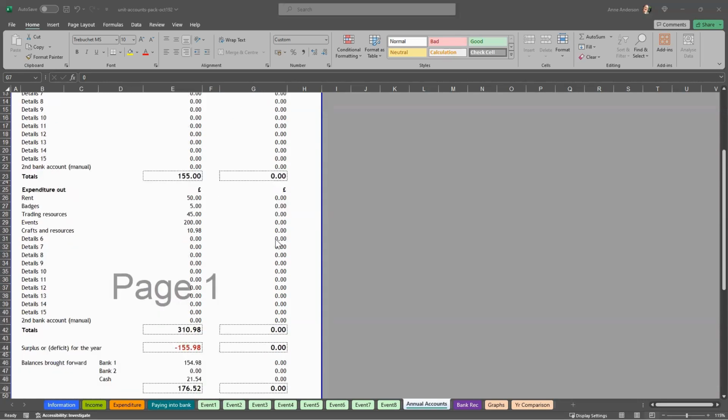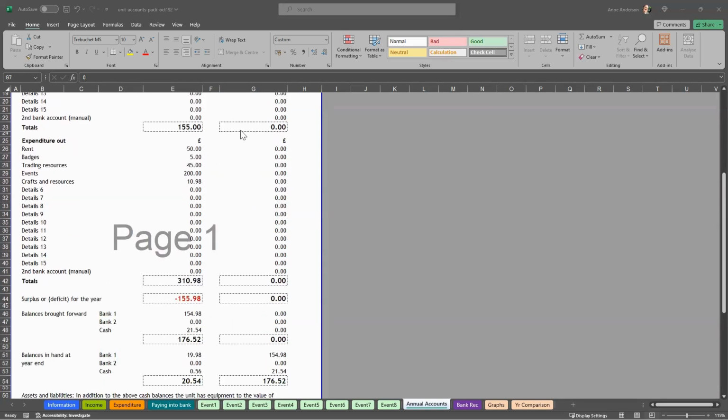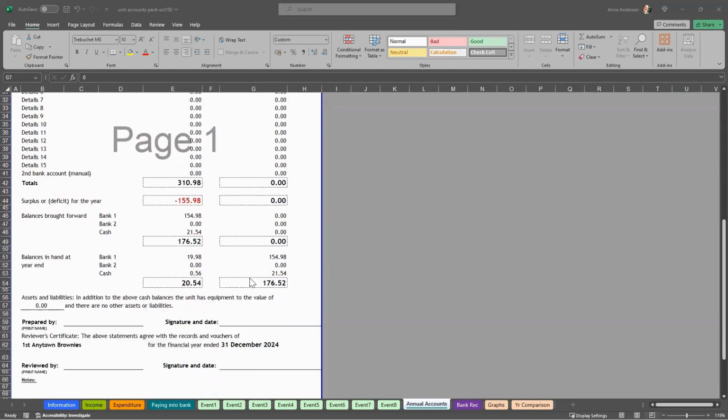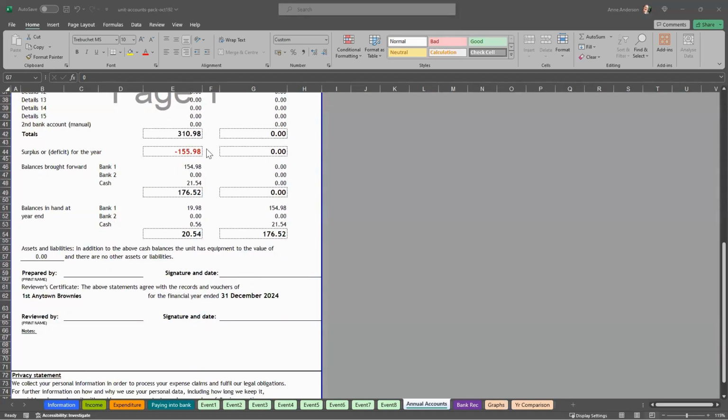If we scroll down the page, you'll see that it's adding the totals here for you, the total income and the total expenditure there as well. It's calculating for you. And it's also calculating whether you've got a surplus or a deficit for the year. So a surplus means that you've got more money than you started with, and that shows as a positive number, or a deficit means that you've got less money than you started with, and that shows as a negative number like this one. And it's okay to have a deficit or a surplus, so long as you've budgeted for it and you know why you've got that figure going down.